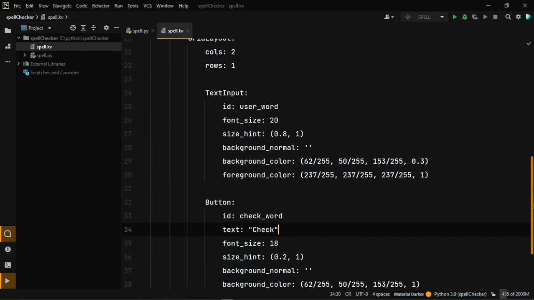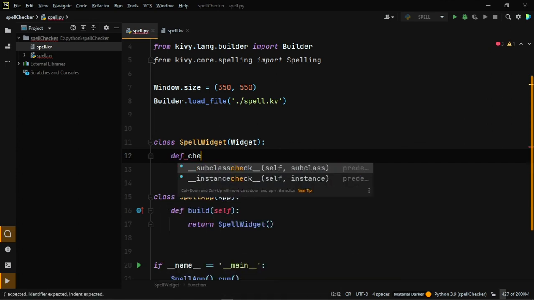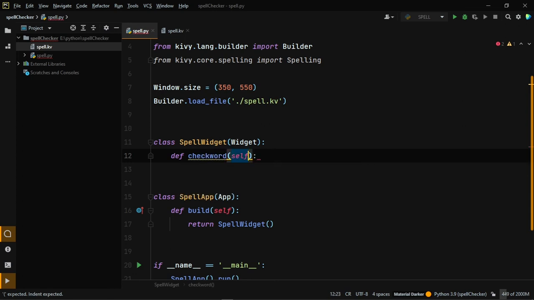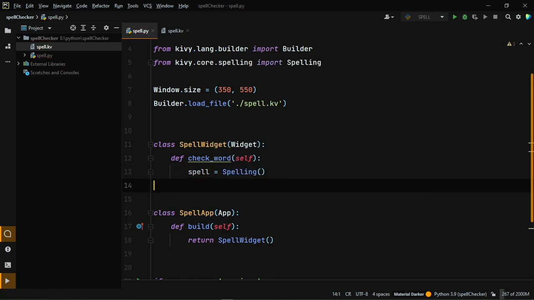Okay, so as we're done with our design, let's get back to our Python. Now we have to give the functionality so that we can actually check our word, right? To do that, let's create a function inside of this spell widget class, def, and the function name is check word. It's not going to take any parameters. Inside of this, let's create an instance of the spelling class called spell.